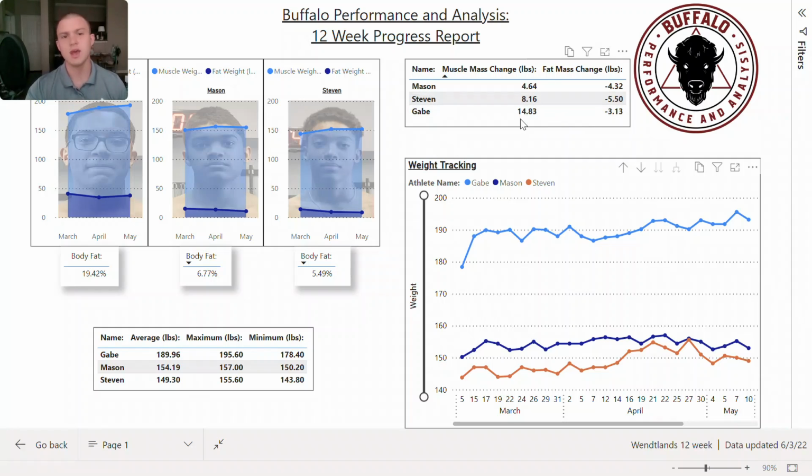Looking at Gabe, he put on almost 15 pounds of muscle. Phenomenal. A little bit over a pound per week, not sustainable, and our goal moving forward is for him to maintain that weight, that muscle mass, and make sure that his performance stays at a very, very high level. He lost just over 3 pounds of fat as well over the course of 12 weeks.